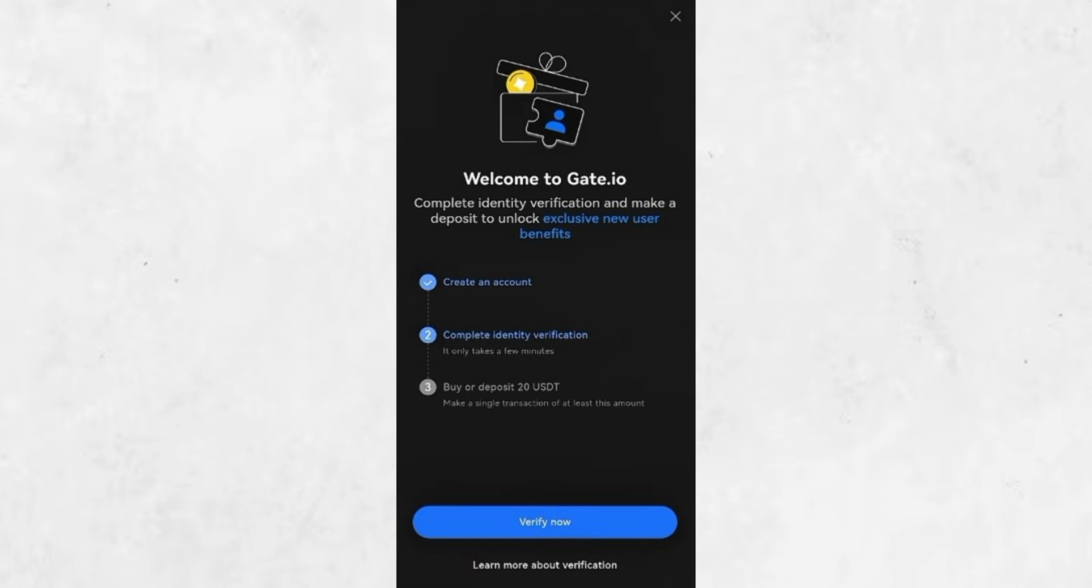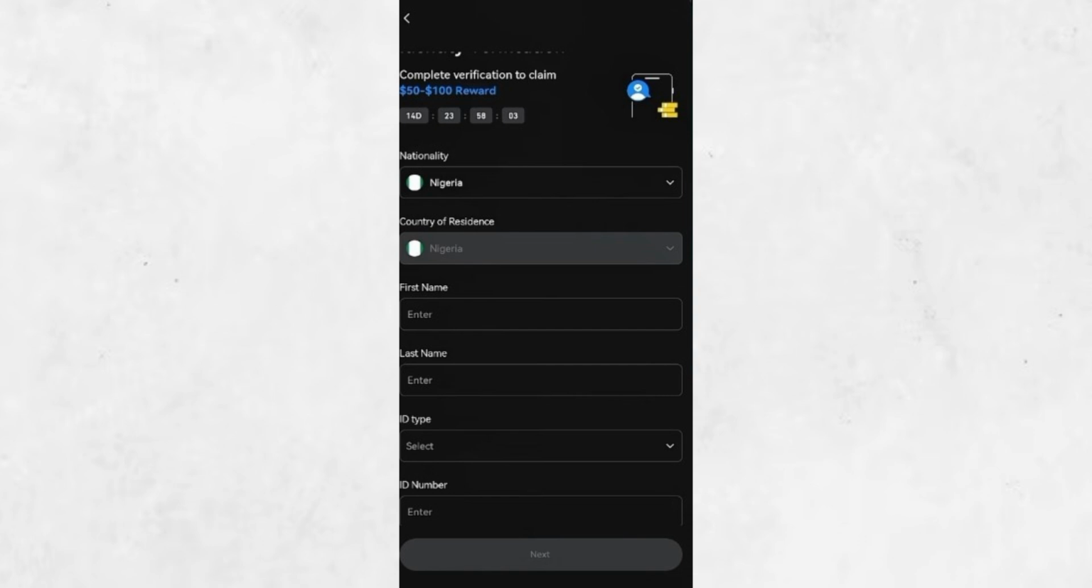To unlock the full features of your account, you'll need to complete the identity verification process. On the welcome screen, click Verify Now to begin. You'll be prompted to provide additional information, including your nationality, first name, last name, and ID details.